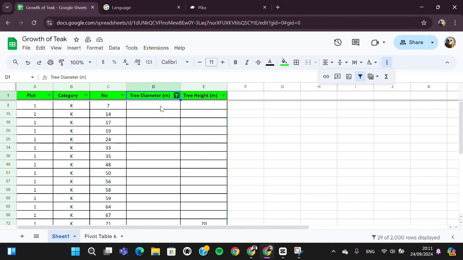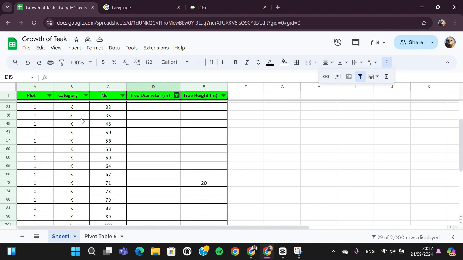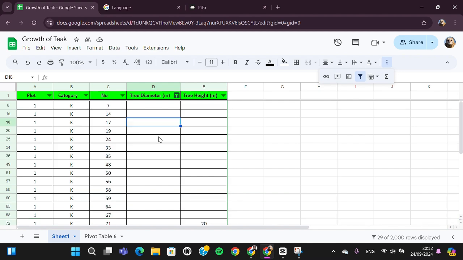Then you can maybe fill this table with your data, and it will be really helpful if you have big data. It will be so helpful for you to easily find the missing data in your dataset. Alright guys, so that's how to filter missing data in a dataset using Google Sheets.